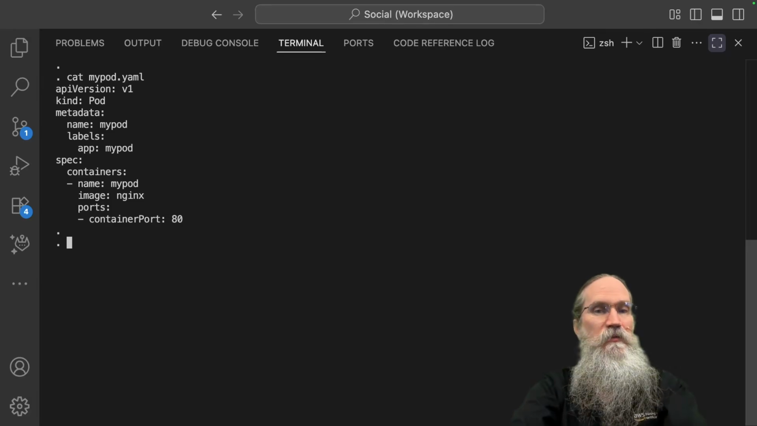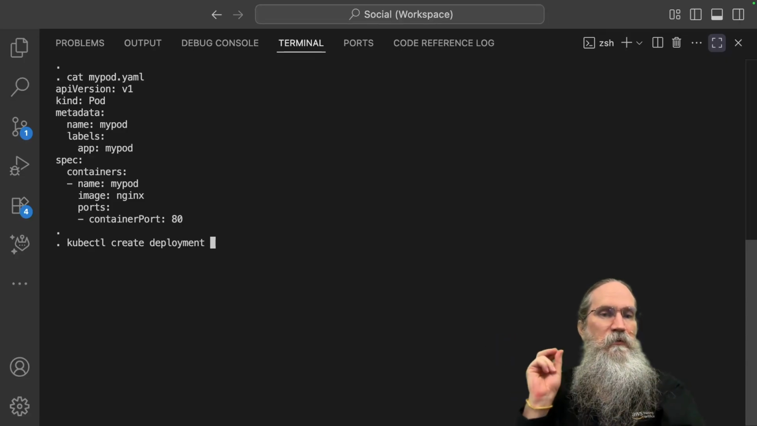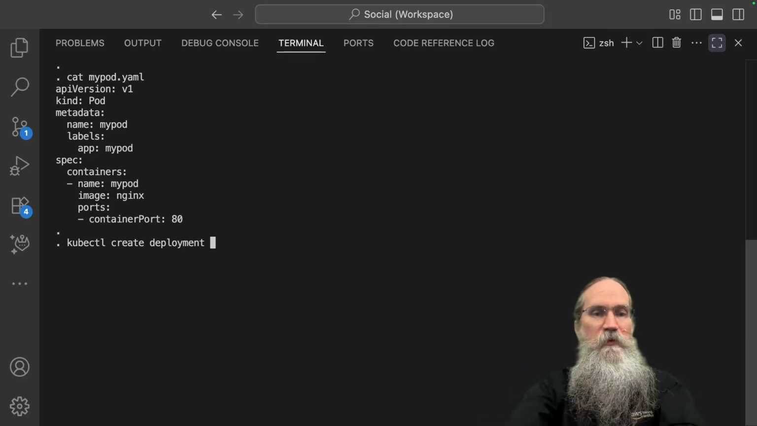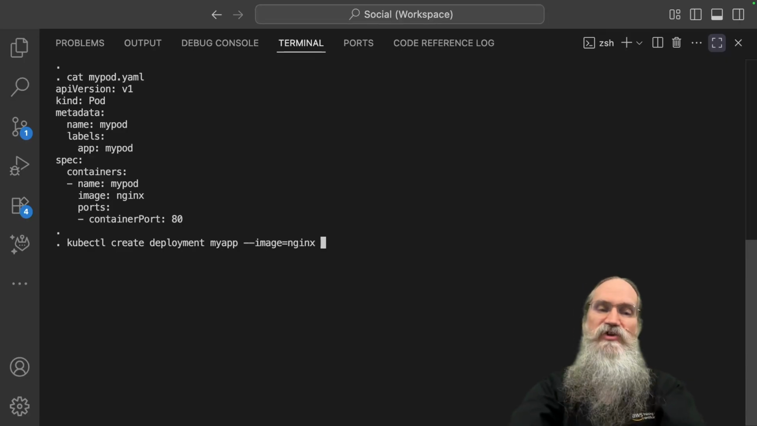So right now, I would like to show you an alternative. Instead of creating a single pod, what we could do is say kubectl create deployment and then specify what we want that deployment to be called. So it could be called myapp. And then we can specify again a container image we want to use. I'm going to use nginx again, just because it's quick and easy.